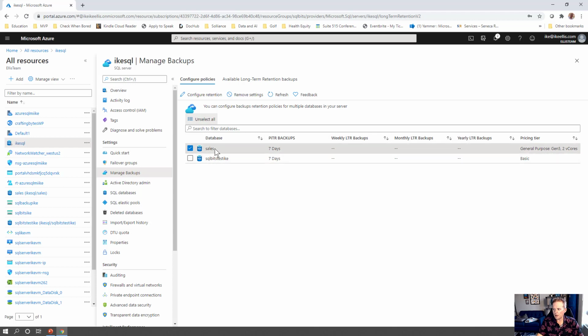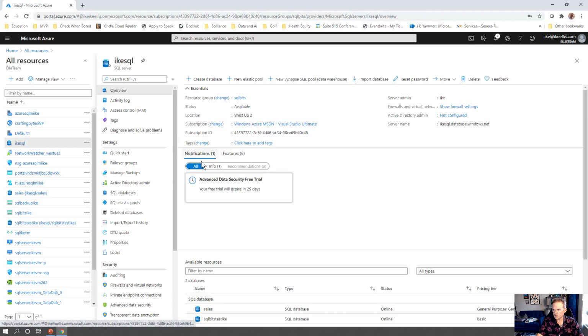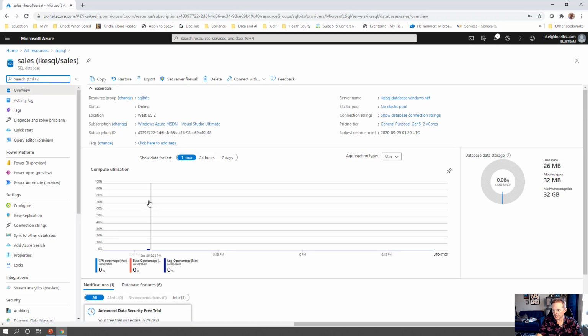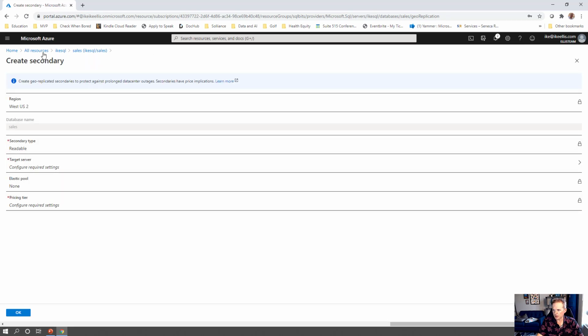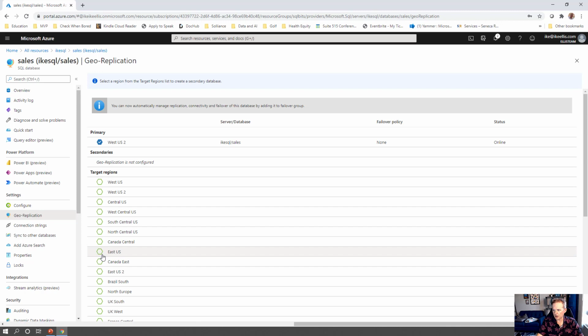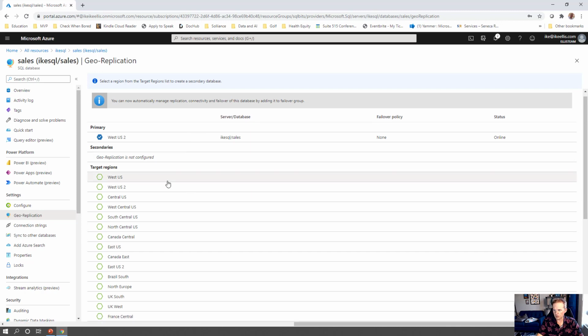Okay. The other thing that I can do is go into a specific database like sales, right? And if I want to make this thing geo-replicatable, remember I told you, you can just come in here and say, I want to make a replica there. And it just makes the replica. I can make a replica in Canada if I want, right? Or anywhere I want, right?